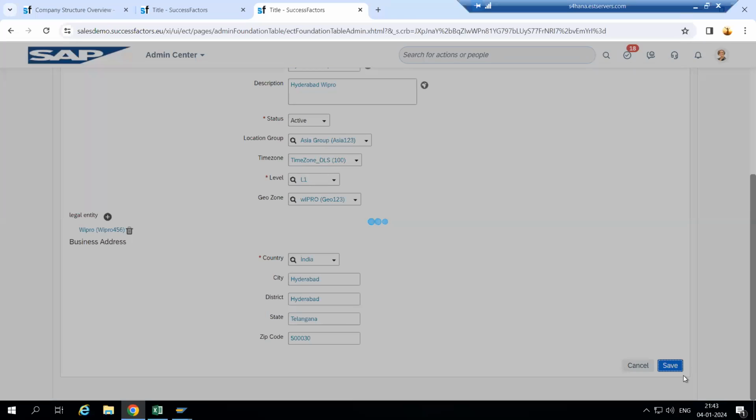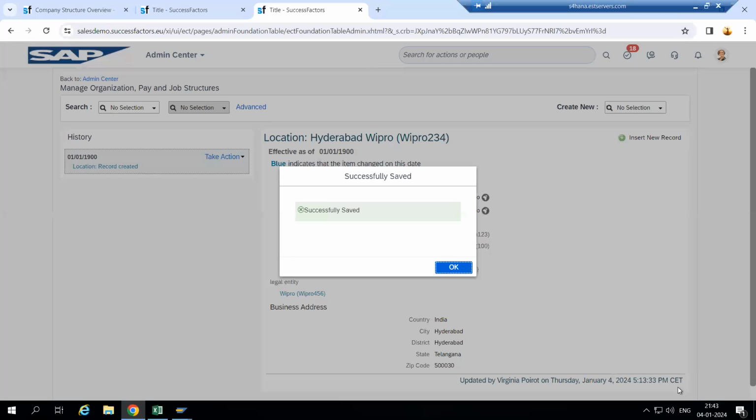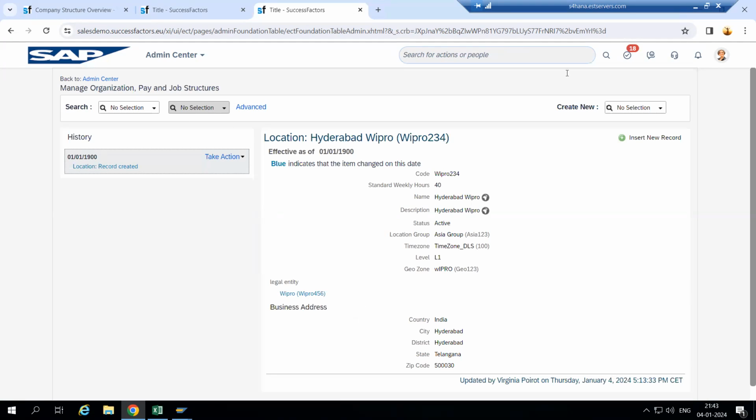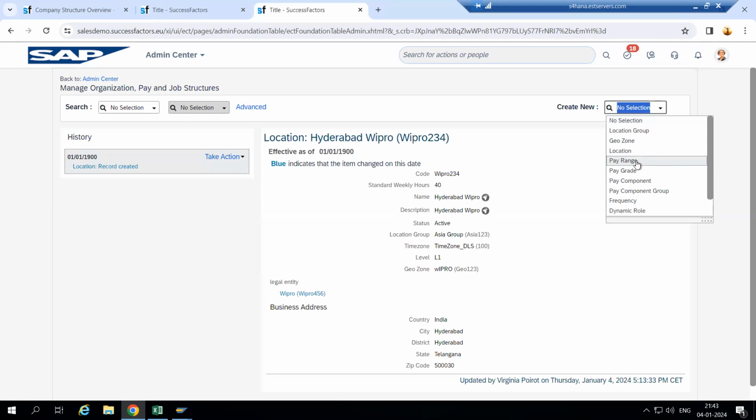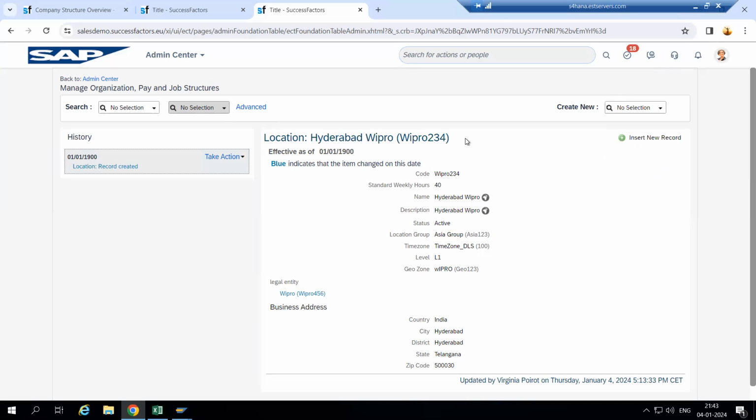Now we have created three foundation objects: location group, geo zone, and location. Apart from that, we can also create pay range, pay grade, pay component group, frequency, dynamic role, workflow configuration, and event reason. We will create all these objects one by one after some time. As of now, we will practice this, and once you are clear with this, we will move to the further topics.